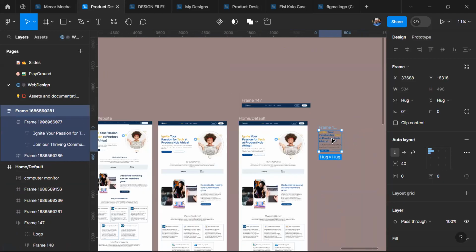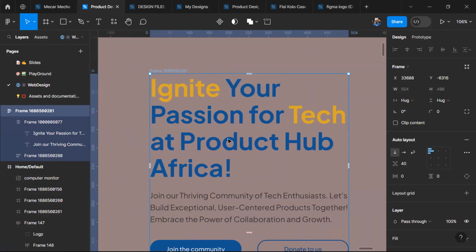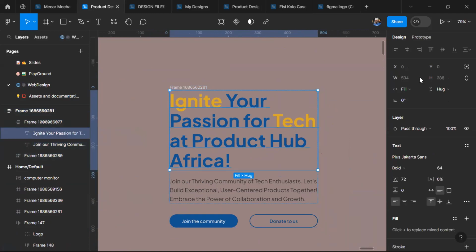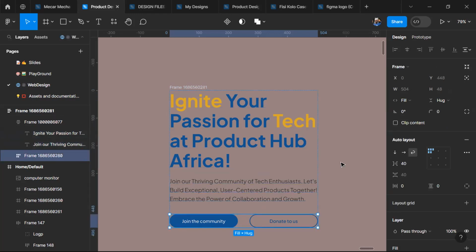So it's just a little bit of understanding. If you understand it very well, it's going to be quite easy. So if you look at this now, this one is in hug contents. That means this container is hugging whatsoever that is inside of it. This one is in fill. That means this one is actually filling whatsoever is containing it, that is, the container it is in. Same as this one and same as this button also. They are all in fill.